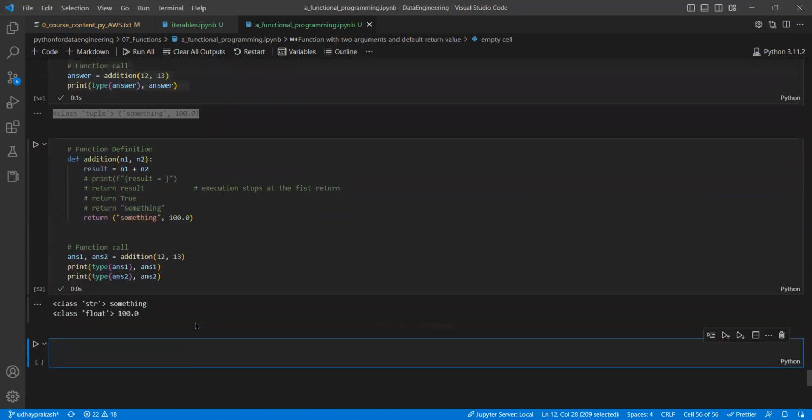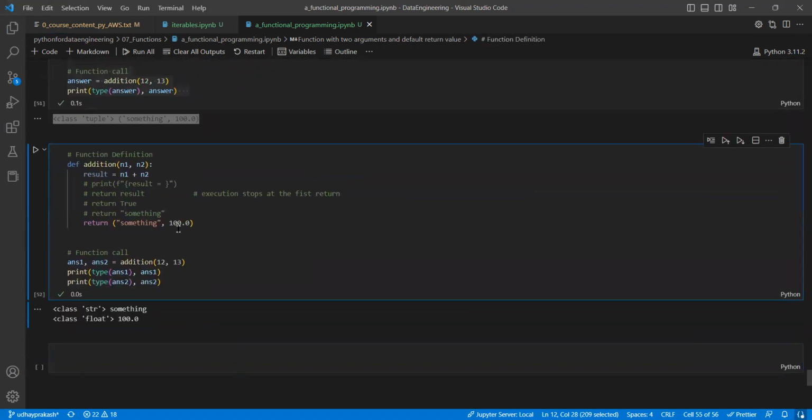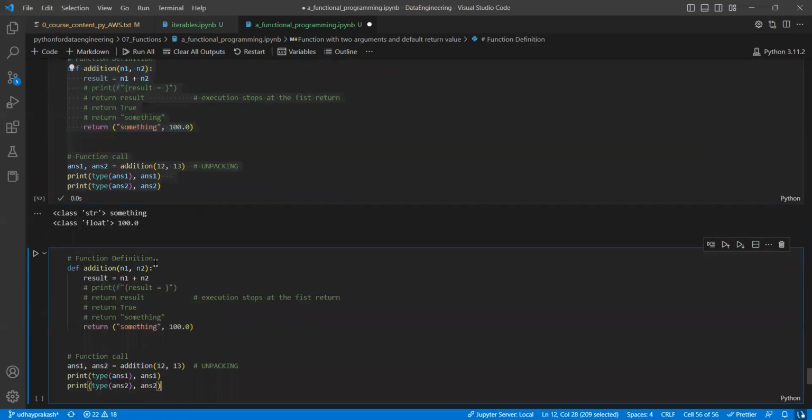You see now what happened? Whenever you are getting two values, you can assign to two variables. This is called unpacking. Hope you remember. So like that, if you are getting three values, you can assign to three variables. If you are getting four values, you can assign to four variables, like that. So like that, any data type.